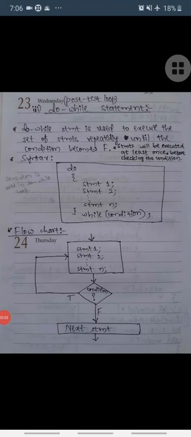Hello friends, in this video we will see the execution of the do while loop. The do while loop, or do while statement, is also called a post test loop. It means that before testing the condition, we execute the statements at least once, unlike the while loop where we test the condition first. So it is called a post test loop.